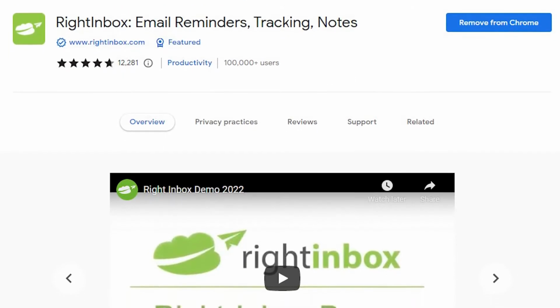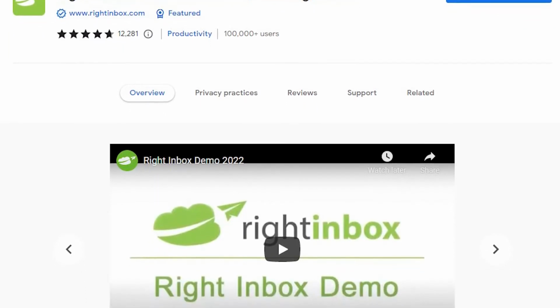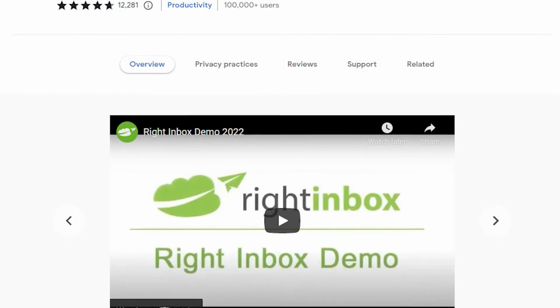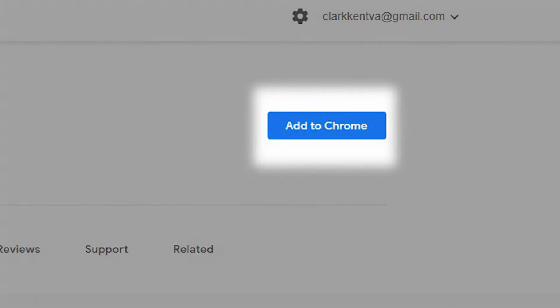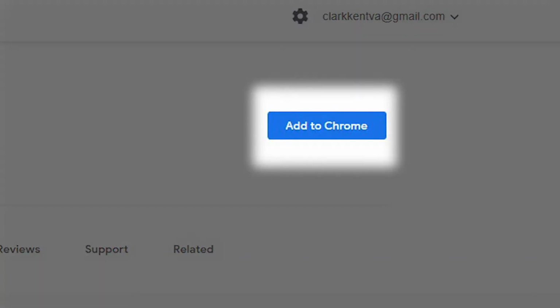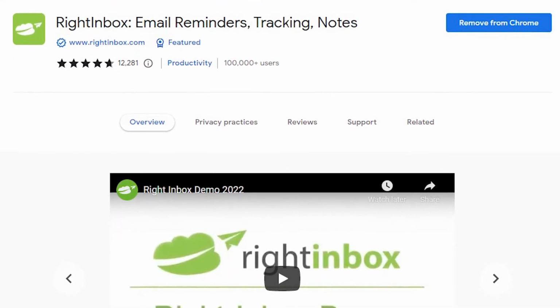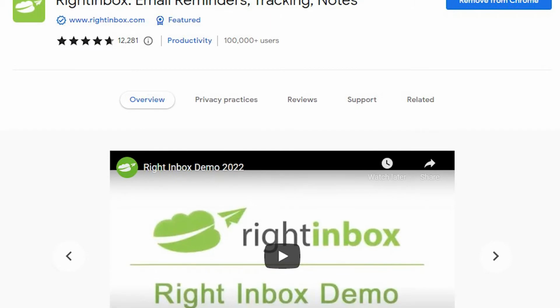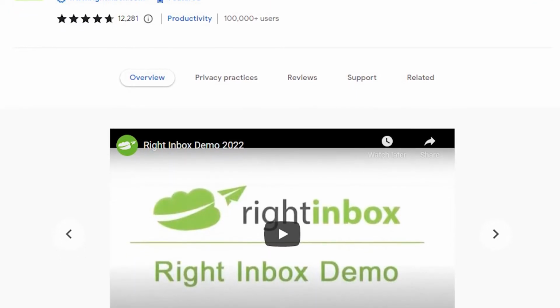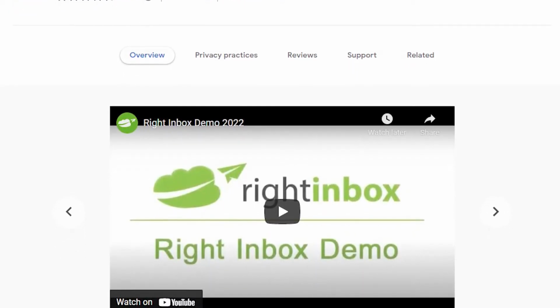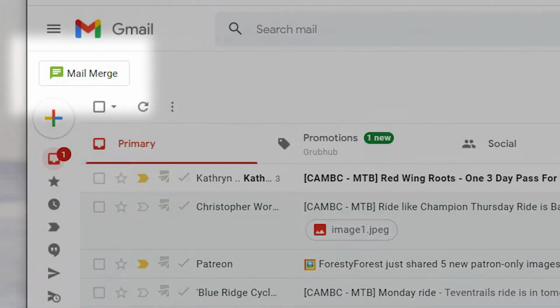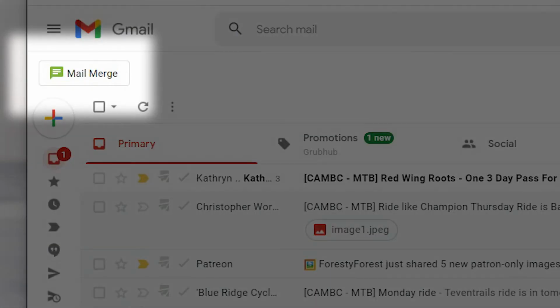Let's start with WriteInbox MailMerge method for sending mass emails. Firstly, you'll need to download WriteInbox from the Google Chrome store. It's really easy. All you do is click Install, and then you'll be taken to your Gmail account for the next steps. WriteInbox offers some cool free features, but the mass email option is part of the paid plan, which starts from as little as $5.95 per month. Click the MailMerge icon on the left of your window.